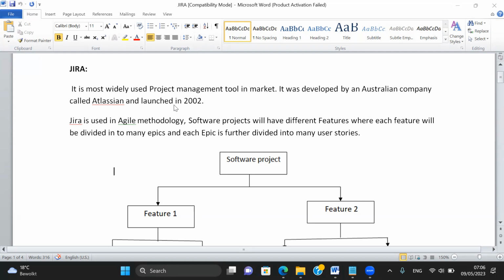Why do we use Jira? Farhana, why do we use Jira? To create the user stories. Very good. To maintain the defects. Very good. To analyze. Very good. And to detect.